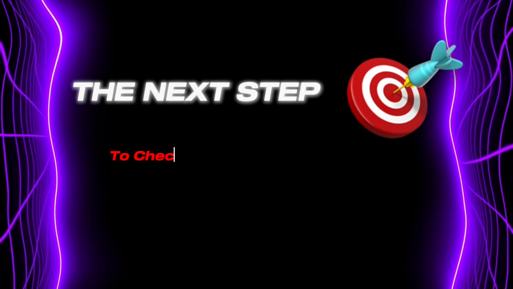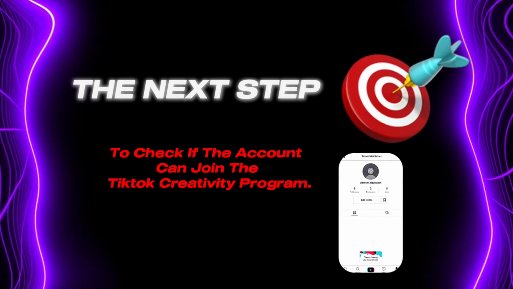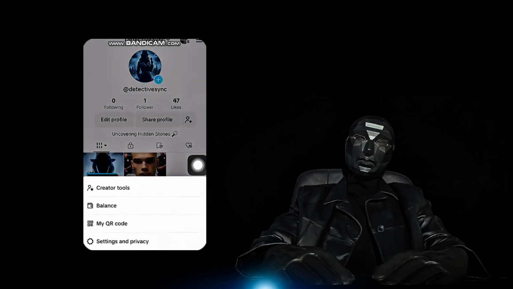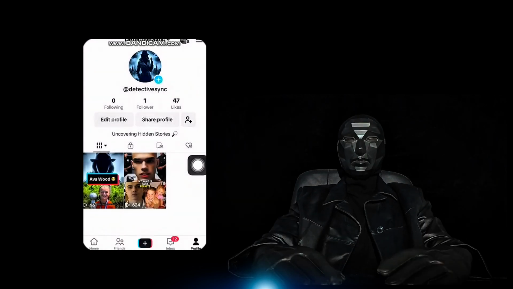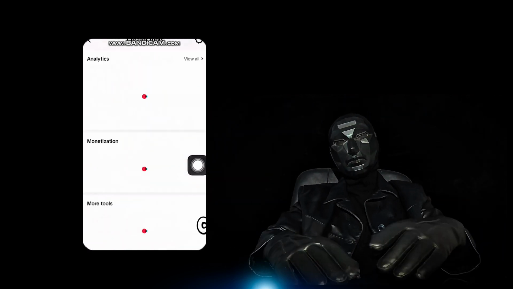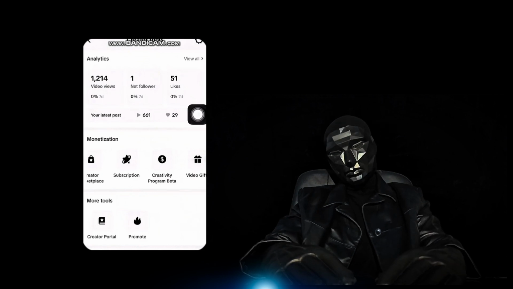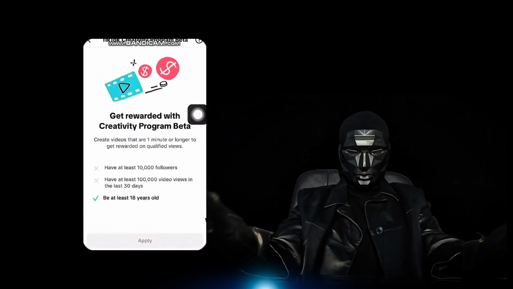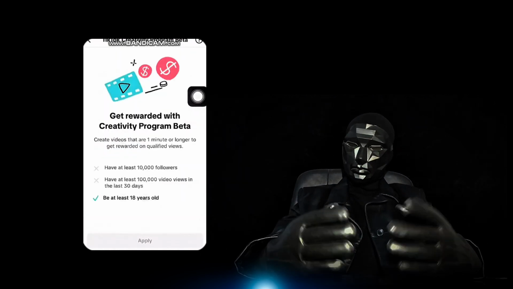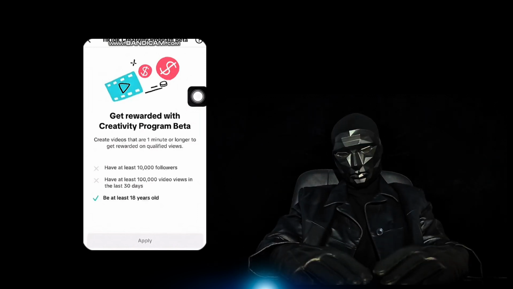The next step is to check if the account can join the TikTok creativity program. For this, connect to the account you made or purchased. After that, click on these three bars and click on Creator Tools. And now this page appeared to us, and as we can see here, it is also Creativity Beta Program. And if we click on it, we can see that it is available. We just need to reach 10,000 followers and 100,000 views.